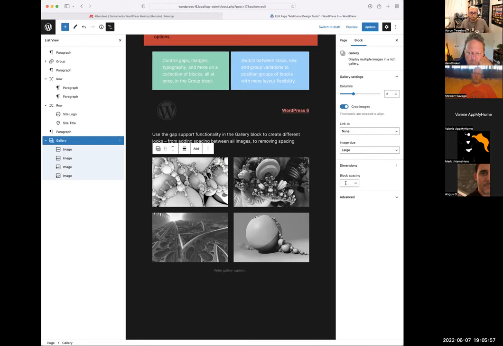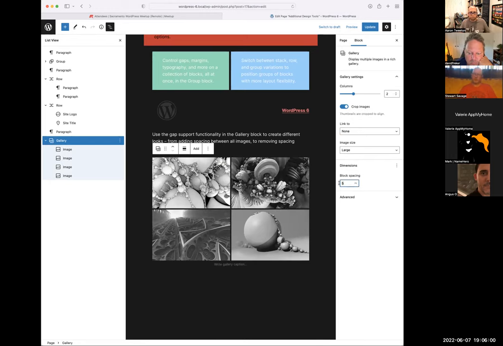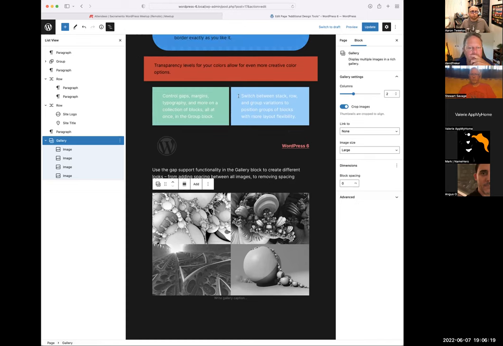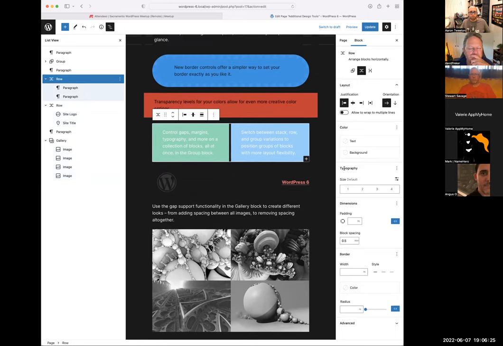So, for example, I can say I just want 5 pixels, or I want to have 1 pixel of space, kind of like a hairline, or I could have no pixels. And so that's kind of a nice little control that you've got. It also works for other things. For example, this row right up here. This is a row, and I can control the block spacing between it. I can make it so they're adjacent to one another.